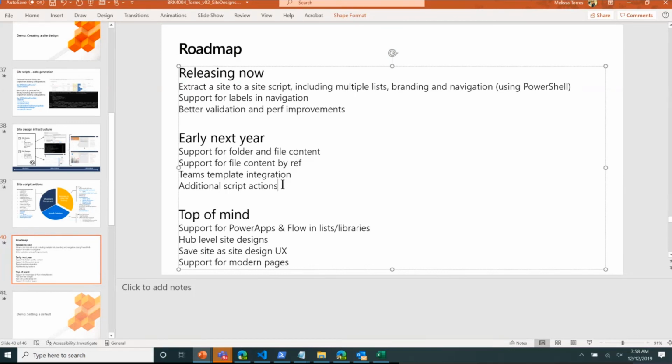And like I mentioned, there's always going to be additional script actions that we add. In particular, like I mentioned, branding, the ability to activate specific new features. Now, top of mind, one of the biggest top of mind for us is support for Power Apps and Flow and lists and libraries, the ability to export, import that. So as part of this experience, it includes any Power Apps or any Flow, or, I know they changed the name, I should be using the new names. So we're working on trying to add support for that.